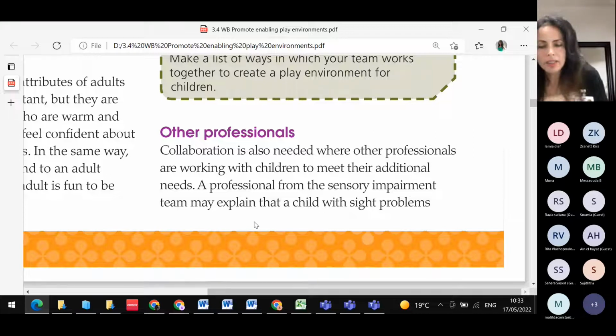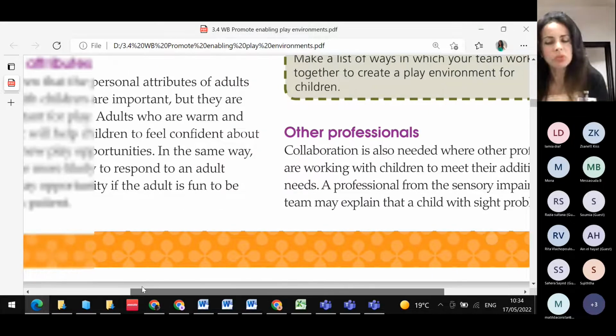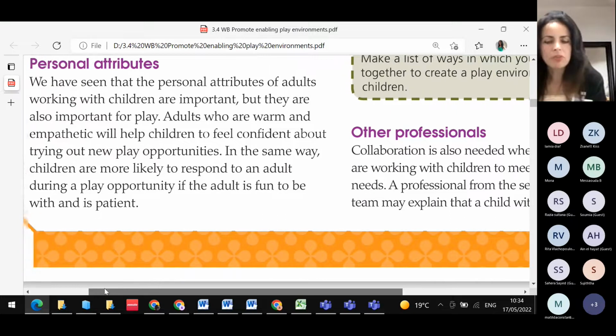Also the sensory needs of the children. Maybe they can't see, maybe they can't smell, maybe they can't touch. This is all related, or they have a sight problem. They can't see very well. So if we collaborate with other professionals, we will enable them to be part of the group and play with others. So it's very important.